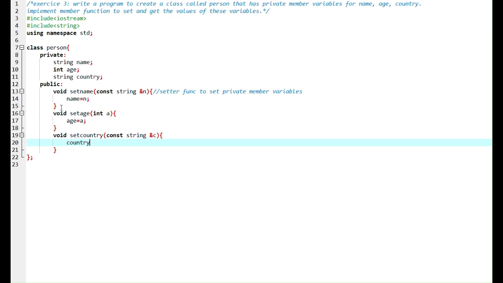Country equal to c. Here I assigned the provided country to the country member variable. Okay, this is a setter function for the country. And this is a setter function for the age.